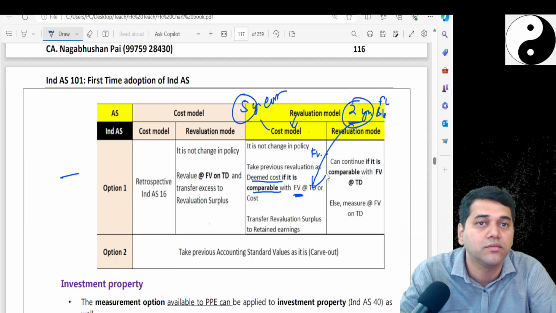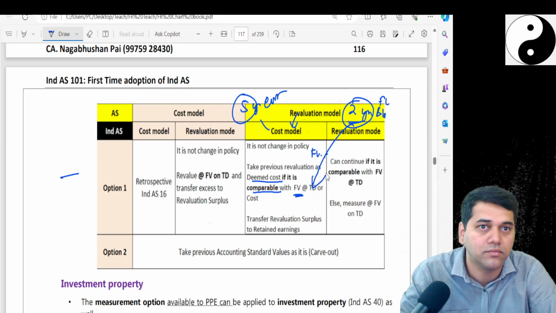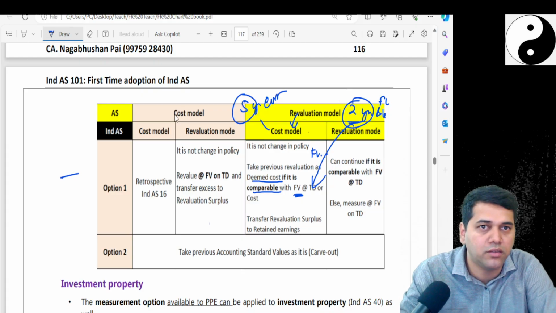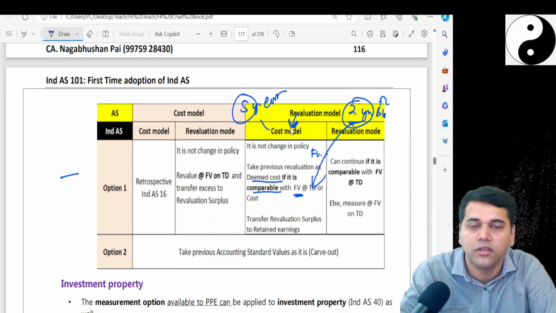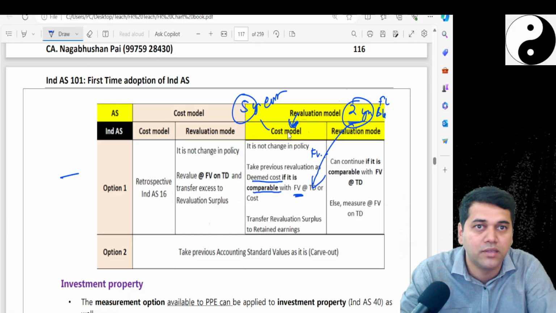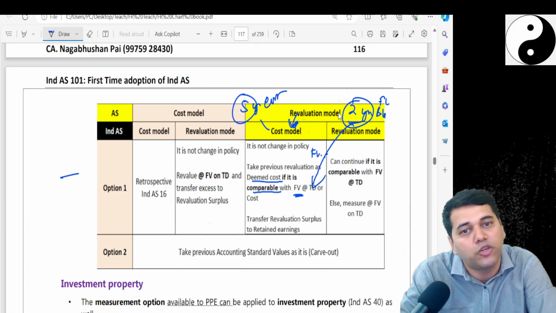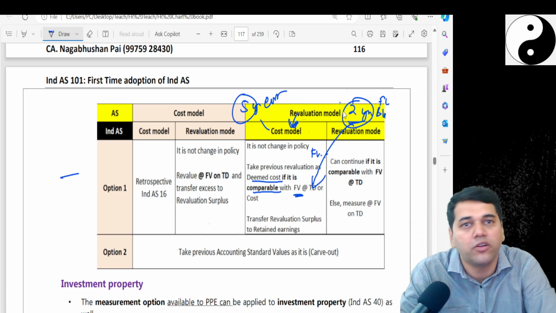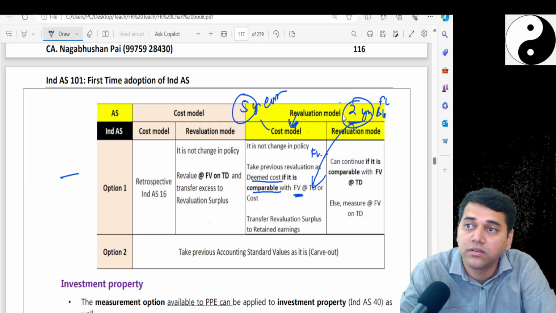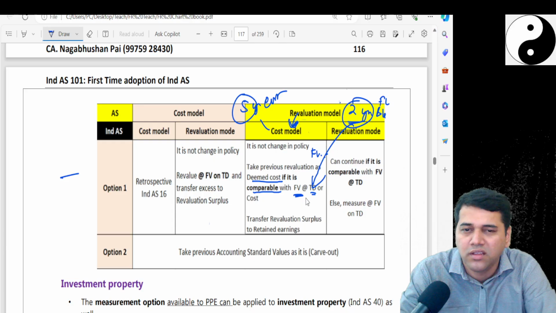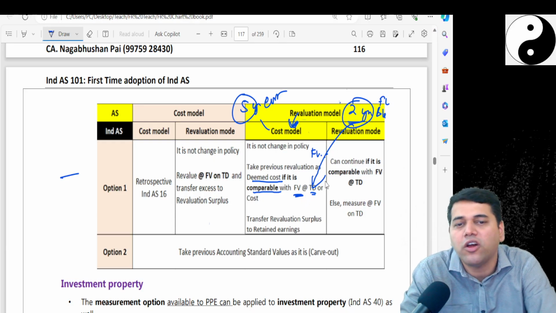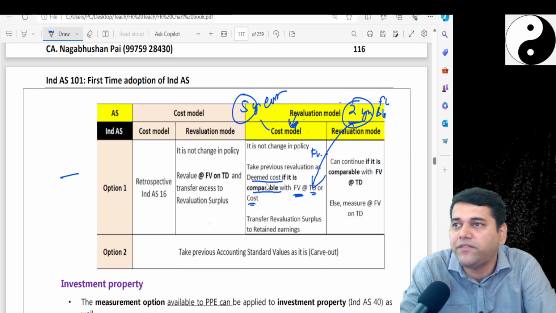Which one? Here, the cost model. That's what they say, it is not required if it is somewhere comparable with the 2-year back fair value, because you have already done one fair value exercise. Transition date, yes. Or if it is somewhere comparable with the cost.